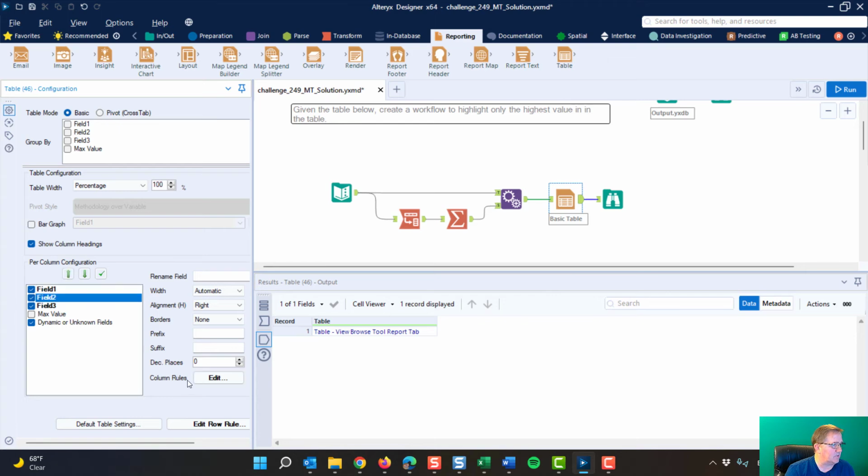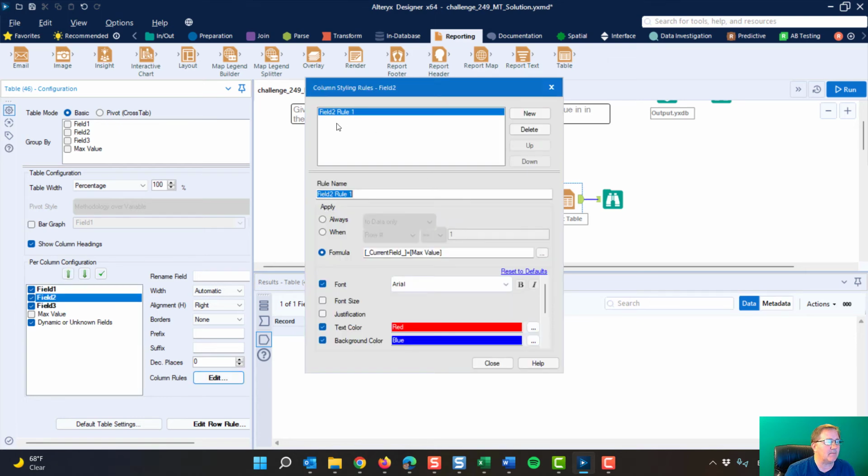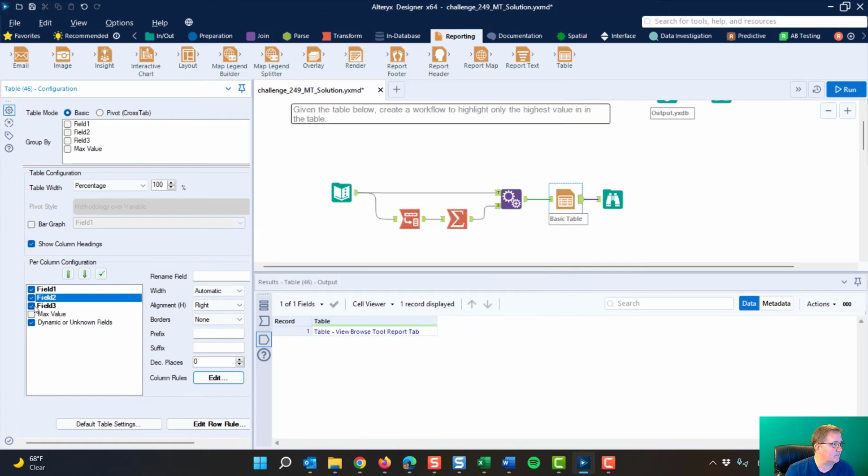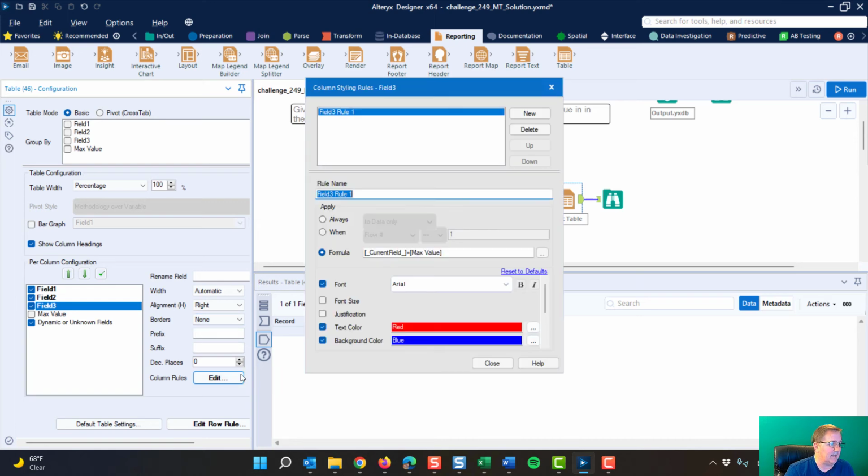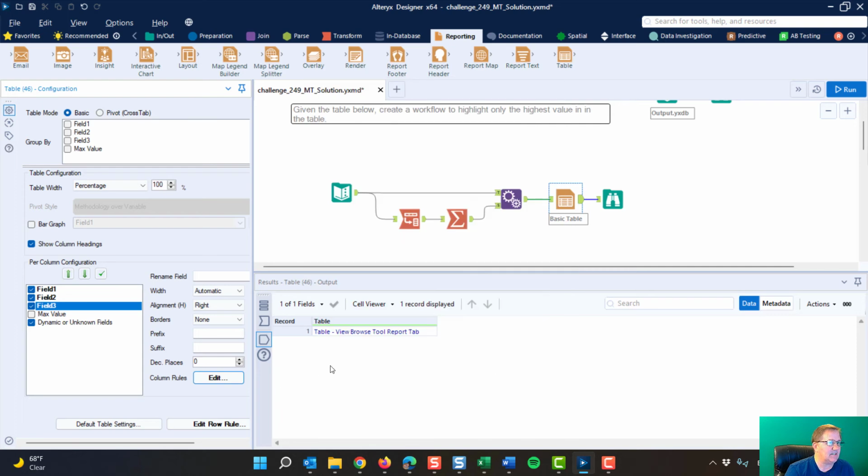We come to Field 2, we edit, we do the same thing, Field 2, Rule 1. Field 2, Rule 1, we use the same formula: current field equals the max value. Same highlighting. And the third one, we do the exact same thing again, and we come down here to the edit column, and we say formula, current field equals max, and we know the max is the 132. In each of these cases, it's going to find that value of 132, and it's going to match it up if it's a max.